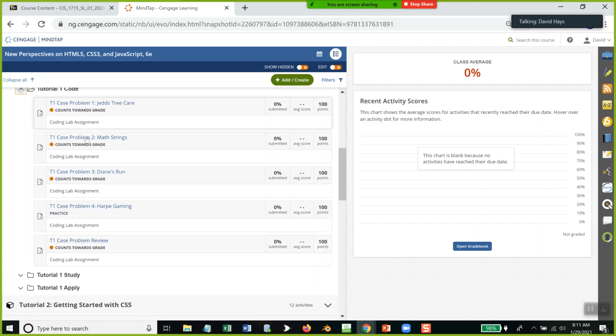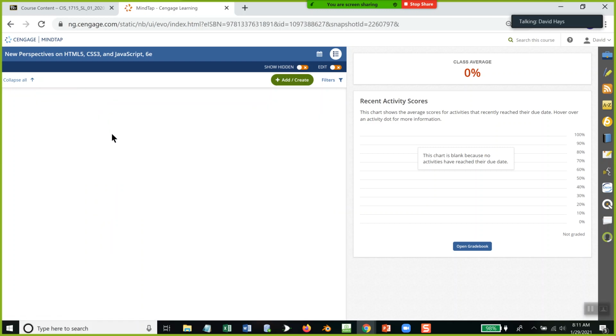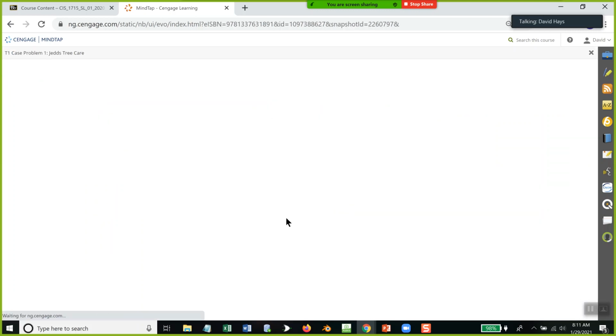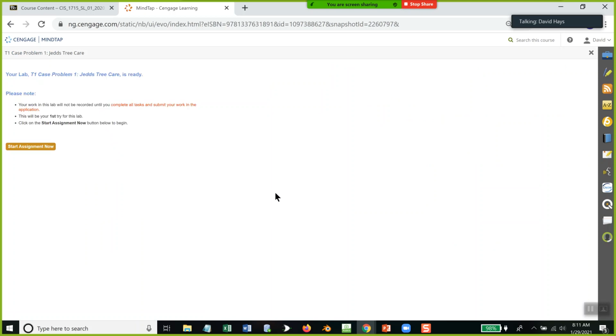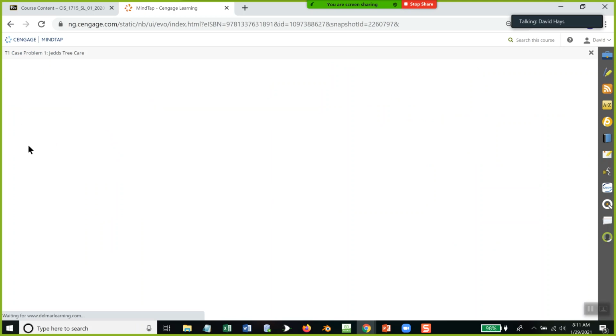And again, these say counts toward grades, but there's no link for it in Blackboard, so you don't have to worry about these. I used to assign a couple of these when I first started teaching this course. I thought that was kind of cool. It would automatically grade it for you. Makes my life easy, gives you immediate feedback and so forth.